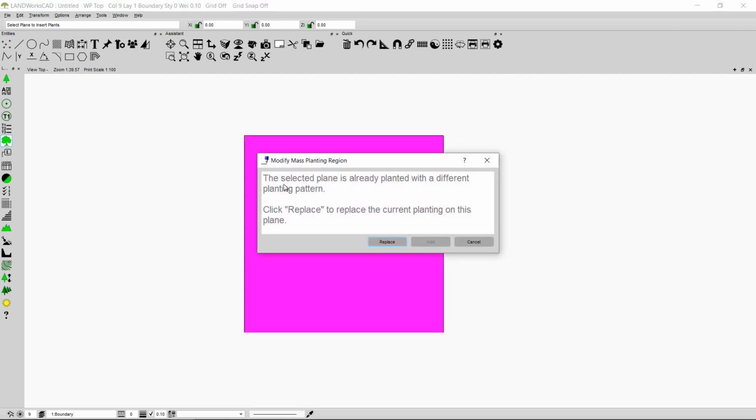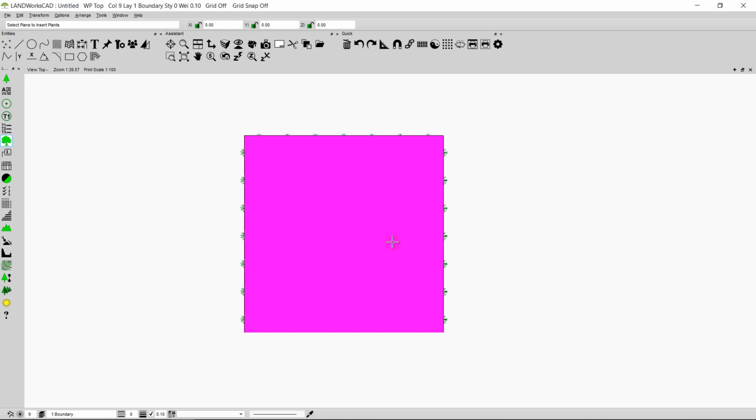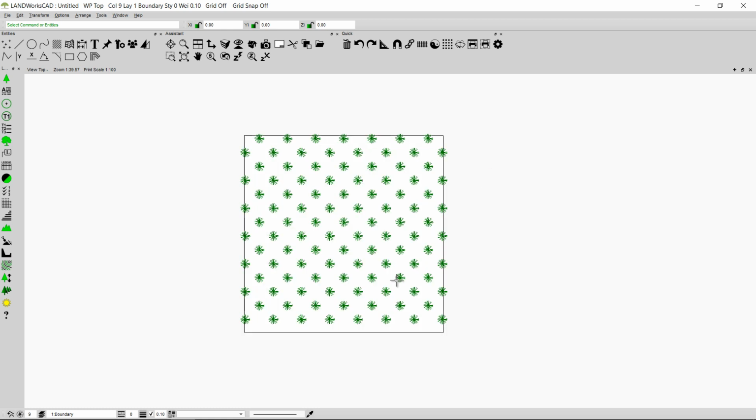And that's when it shows a dialog box and asks me whether I want to replace the kind of plant region that I've already inserted in this area. So I'm going to click on replace. And now if I just click outside, I will be able to see my plants. As you can see that these square plants are appearing in aligned lines.